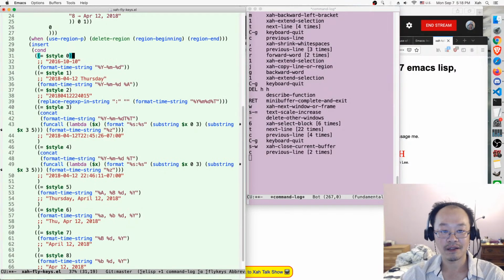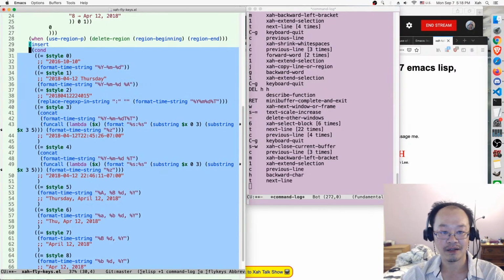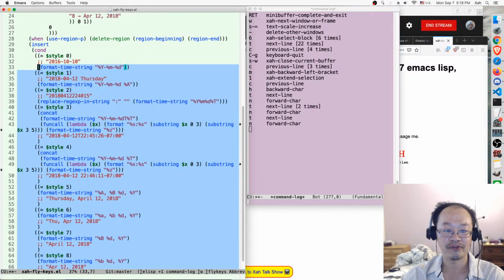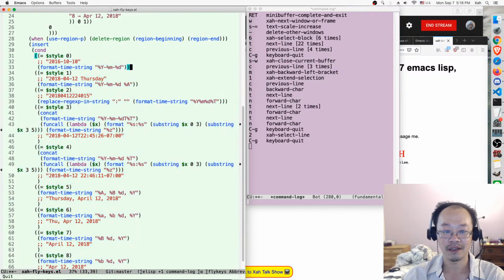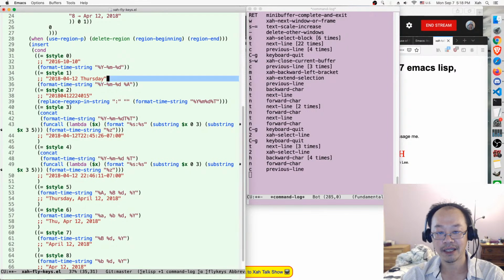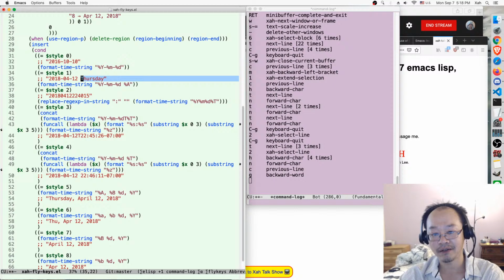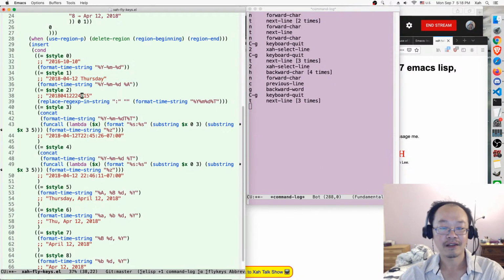Okay, so overall here is the insert code and condition. Style 1, then we do format string here. And if style 1, you add an extra capital A, that is for spelled out full name for the weekday name, and so on.